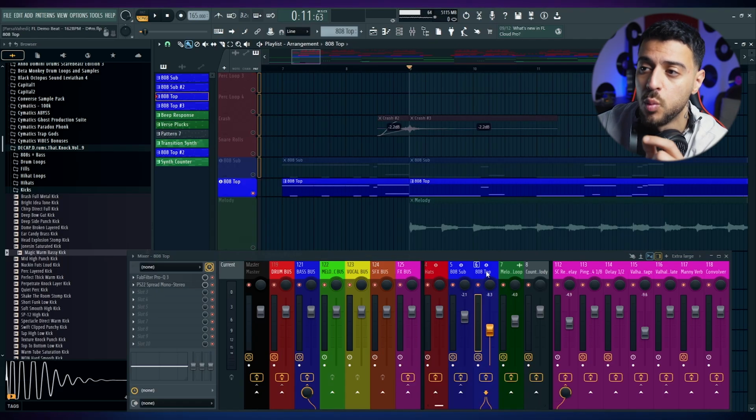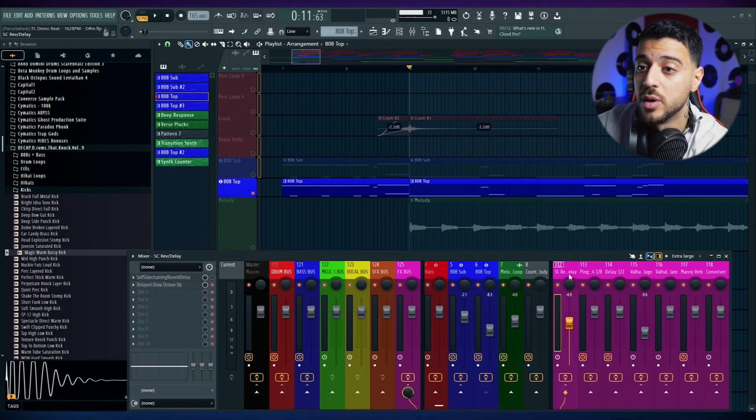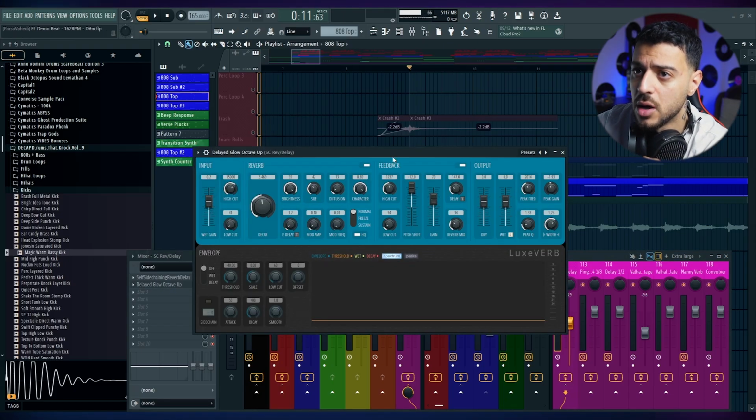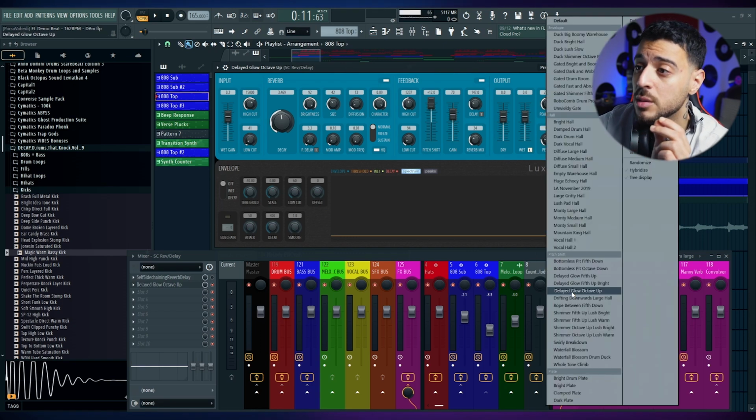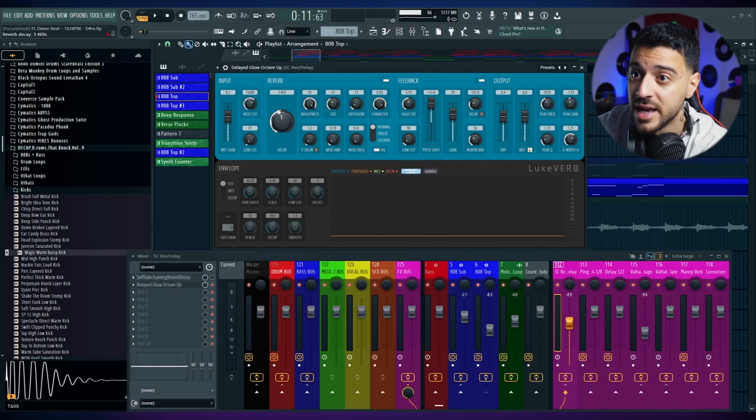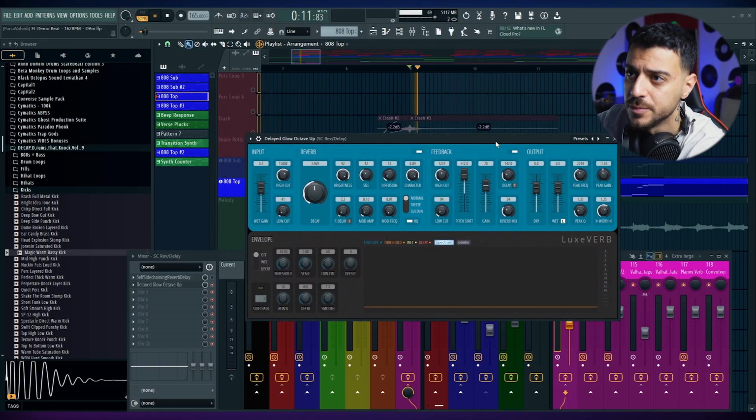Then I'm sending this wide pitched duplicate 808 to a sidechain reverb and delay, which in this case is only reverb, I believe. I'm using Luxverb, which is a stock FL Studio plugin. It's not available in Producer Edition, but it's available in Signature and All Plugins bundle. Inside the plugin, I'm choosing the Delayed Glow Octave Up preset and tweaking the decay, high cut and low cut a bit, adjusting my pre-delay a bit, and we get this spatial sound from it.